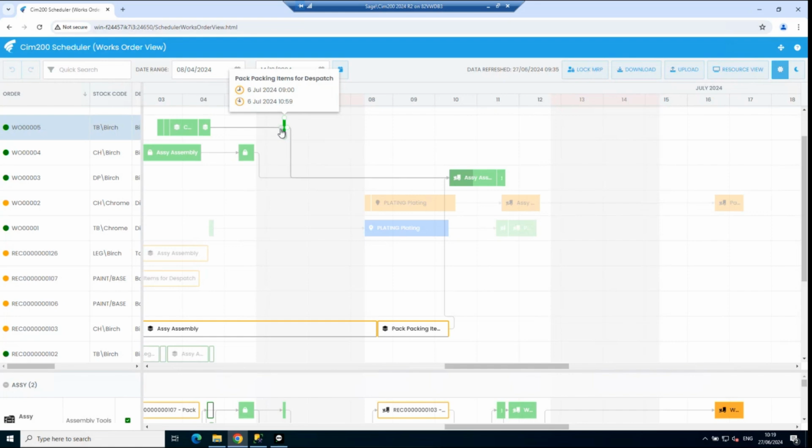So, and that will then allow you to update your works orders to match that requirement. And the MRP takes that into account too. From here, if I start tracking and dropping this particular operation, you can see this a little bit blue.